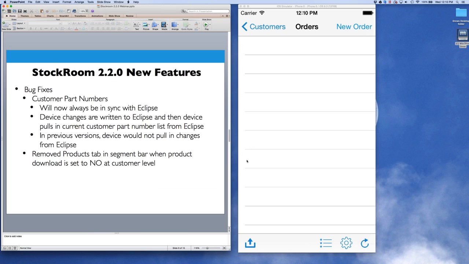And in previous versions, if you weren't aware, we didn't always pull the changes down from Eclipse, and some people got things out of whack, and it was causing them some challenges.